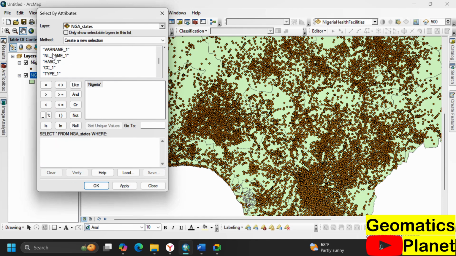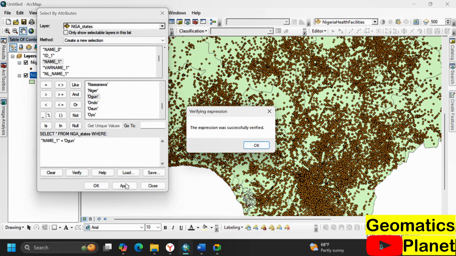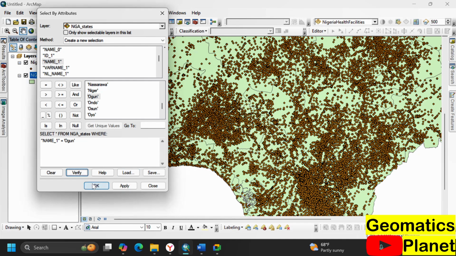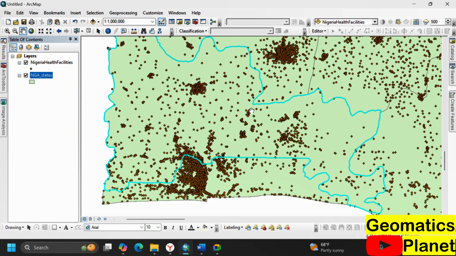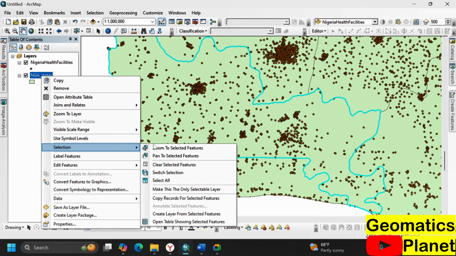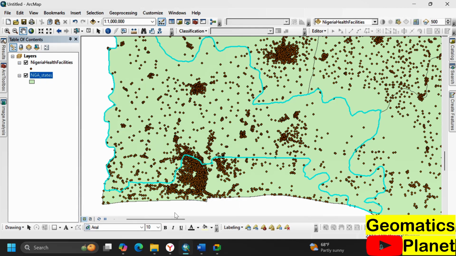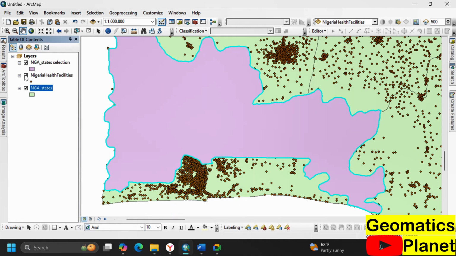So I'm going to name 1 here and then equal to, what's the name of your state? Ogun State. So I'm going to Ogun State. So I go down to O and we are going to click on Ogun State. So if we verify this statement is true, I click OK and I click apply and Ogun State is being selected and we are here. Now I can do select from the selected location, but for the sake of this, let me just go to here and say create layer from the selected features and the Ogun State layer is being created.